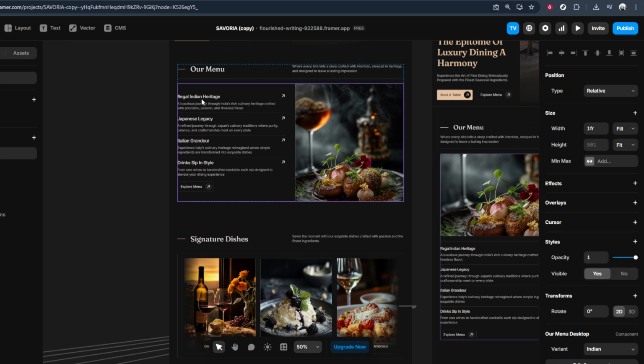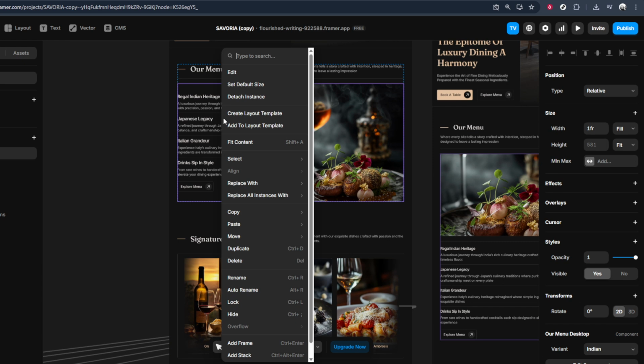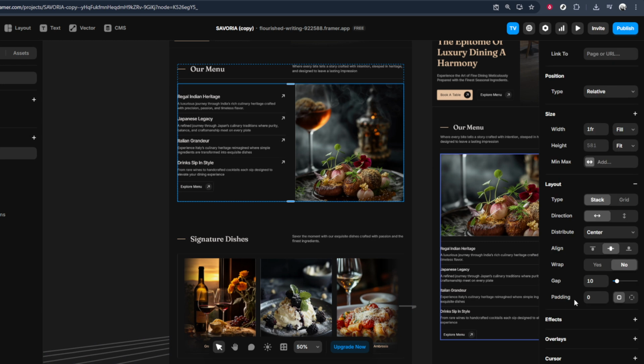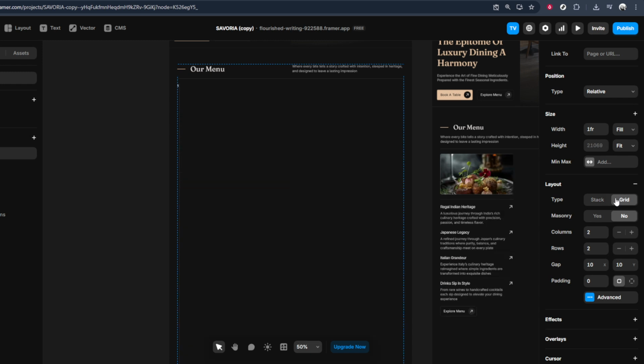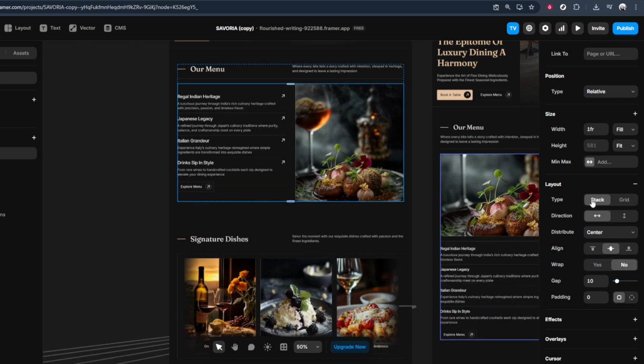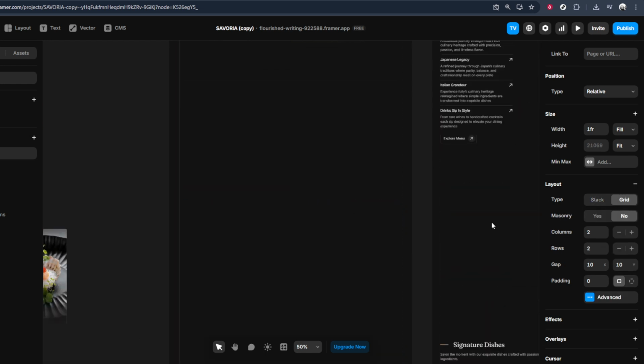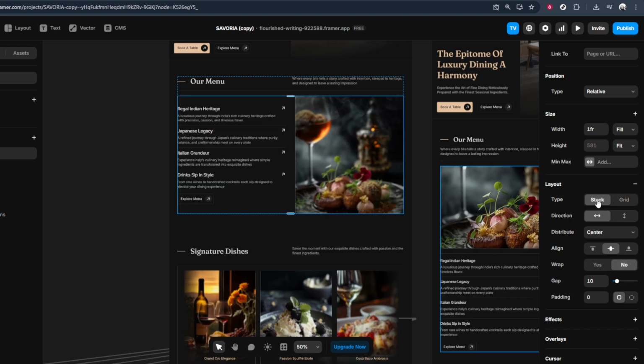Once your element is selected, right-click on it. In the context menu that appears, look for the option called Add Stack and click it. What this does is wrap your selected elements inside a stack container. A stack is Framer's way of automatically arranging elements either vertically or horizontally with consistent spacing. Using a stack is much more efficient than manually positioning each item, and it keeps things flexible when you add, remove, or resize elements later.